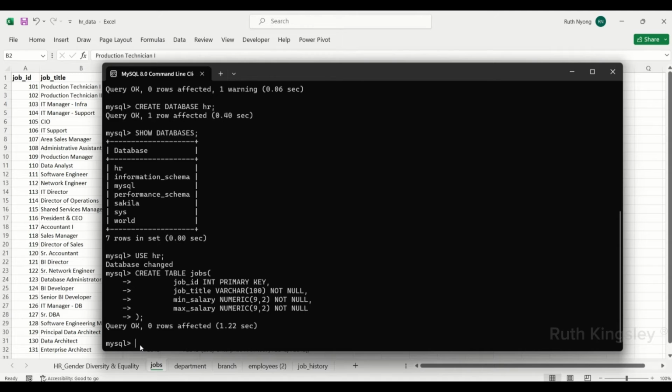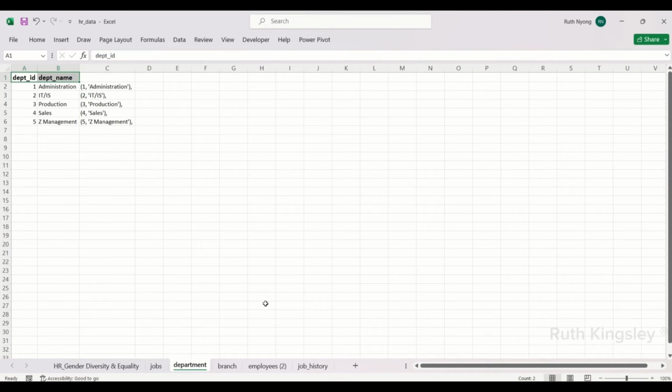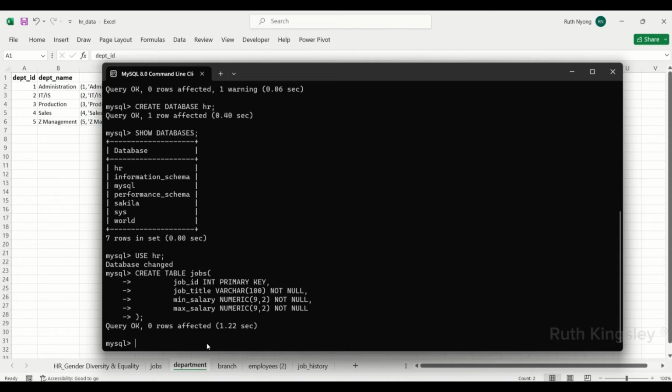The next table we're going to create is the department table. Let me go to the department table over here and open up my command line. So let's create the department table. We'll create table departments.